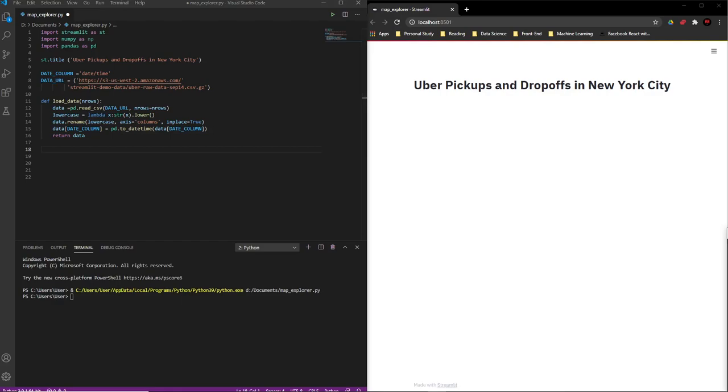Okay, so once that's done, we now need to test the function and review the output. So we're going to write the following lines. We're going to create a text element and let the reader know that the data is loading. So let's create a text element. Let's paste this out.